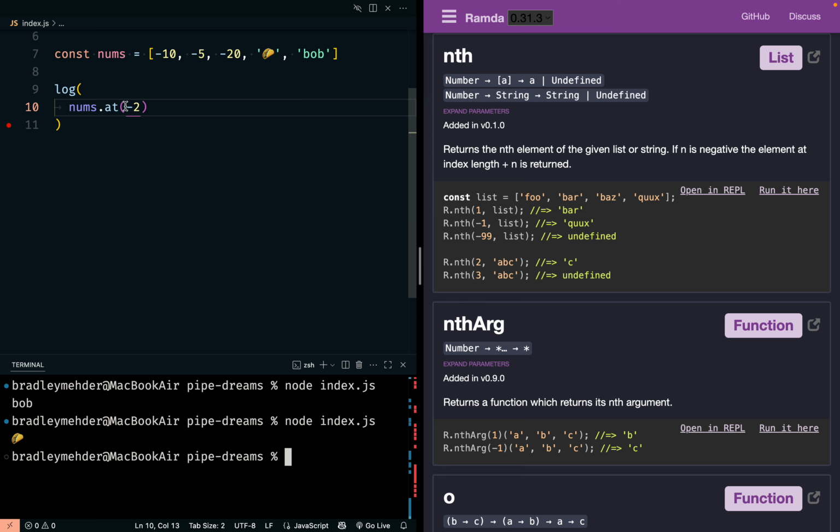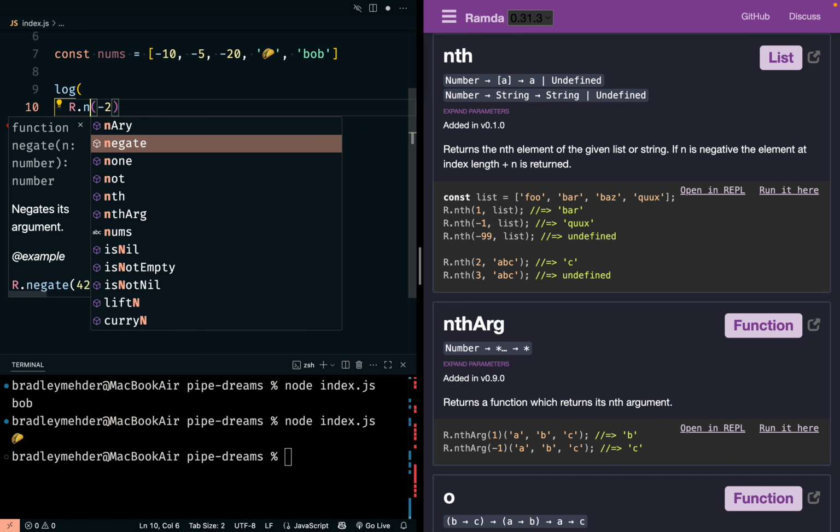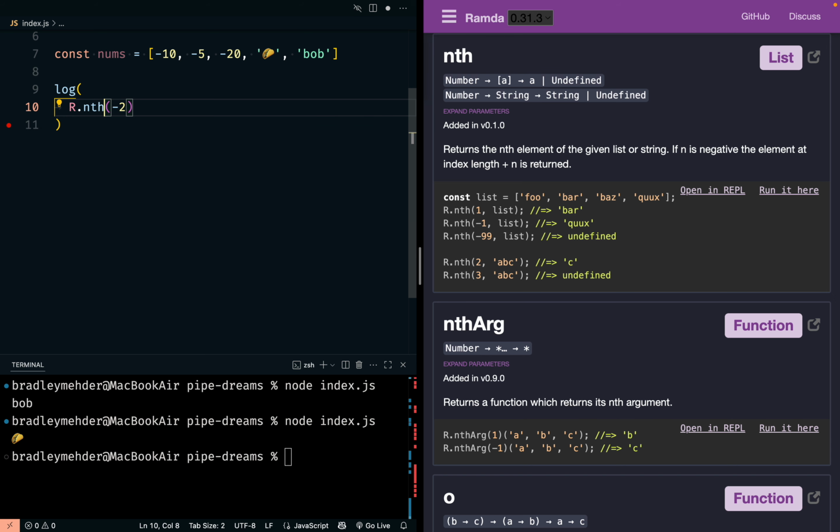And so Ramda just calls this R.nth, and then we would need to pass it the data. We should still get back a taco. And that's what we do.